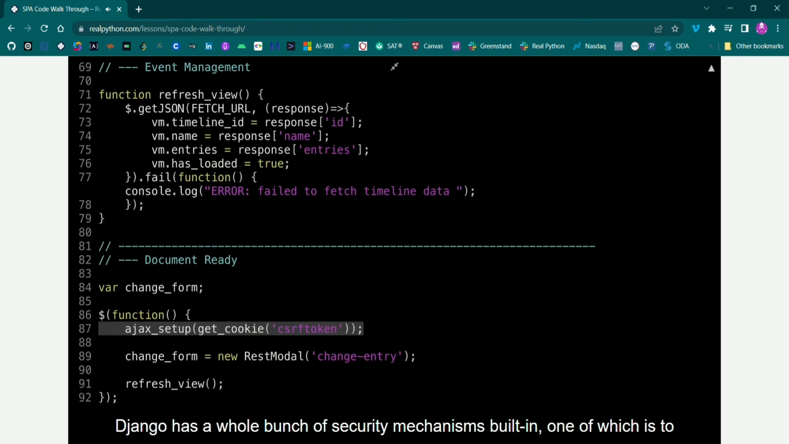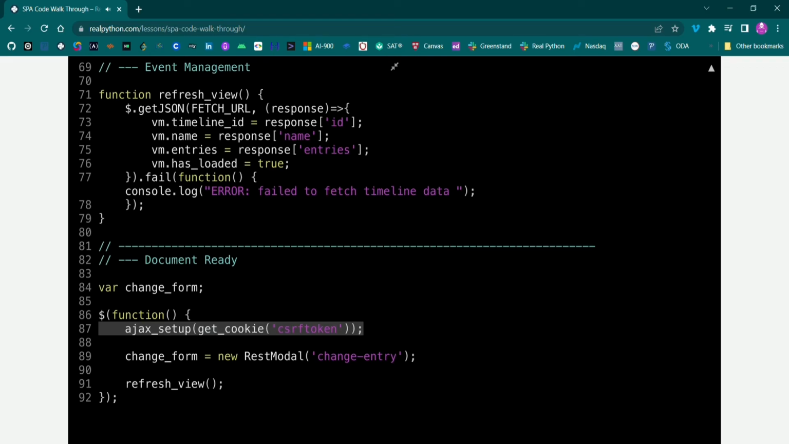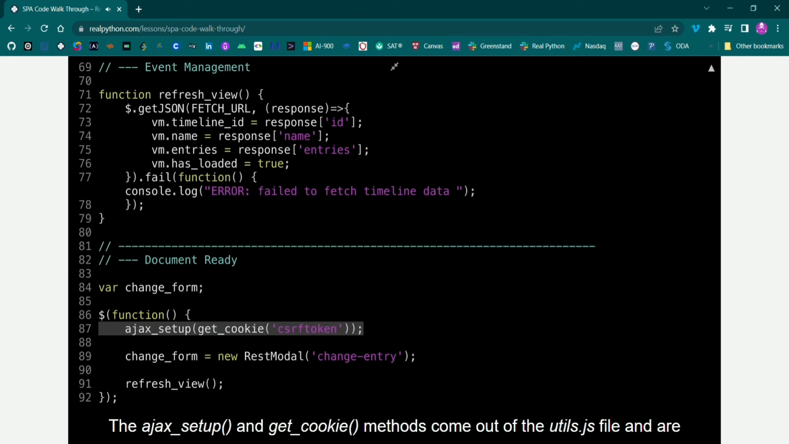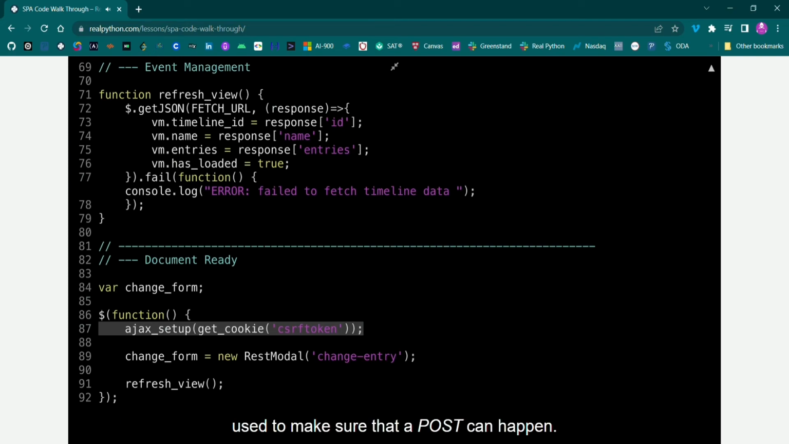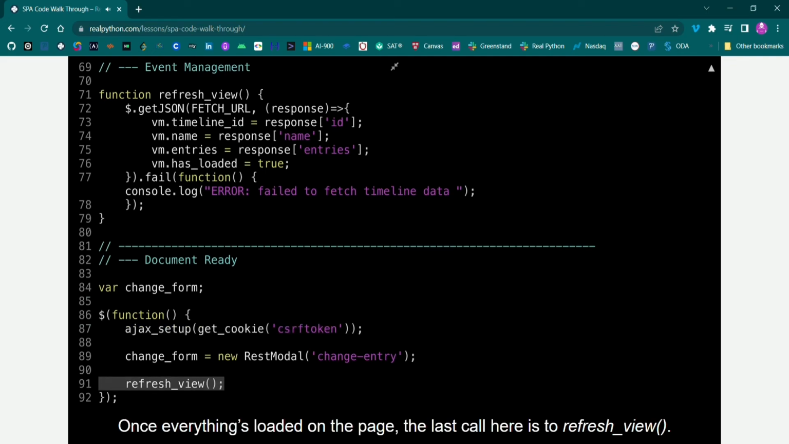Django has a whole bunch of security mechanisms built in, one of which is to prevent problems with form posts. This is done through the CSRF token. The AJAX setup and getCookie methods come out of the utilities.js file and are used to make sure that a post can happen. All Django posts must include a CSRF token, so this little bit of code gets that token in the right place. Once everything's loaded on the page, the last call here is to refresh view.